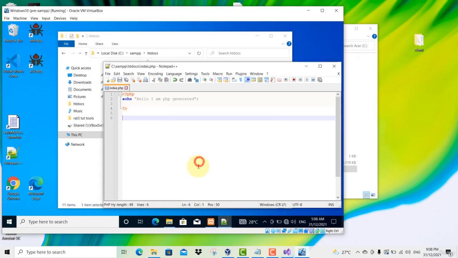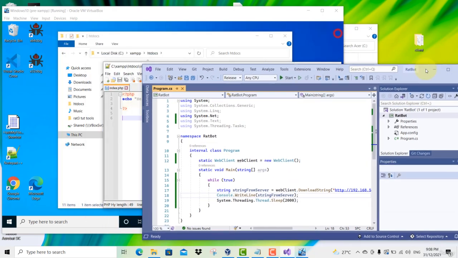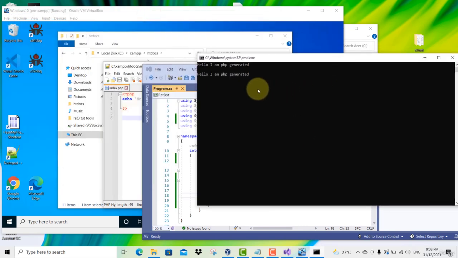Save. Alright, so now I can come back to this program, my client, my red bot, and then run this again by pressing Control Function F5. Can you see that? You're getting this string every 2000 milliseconds. You get this from the server.